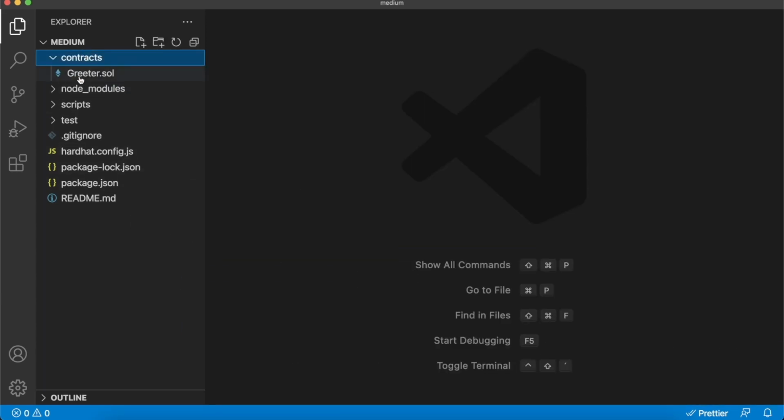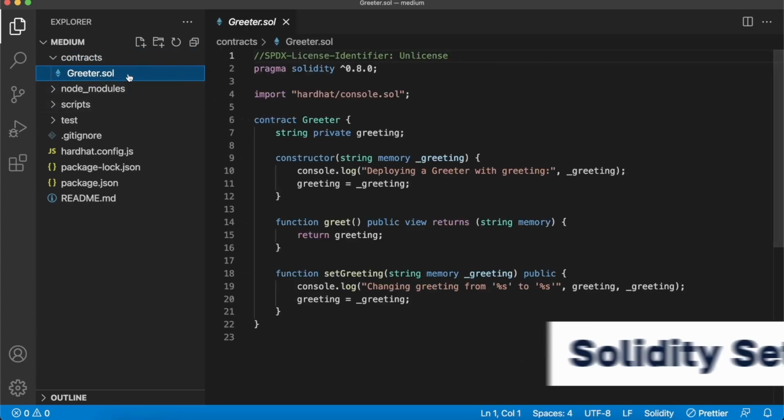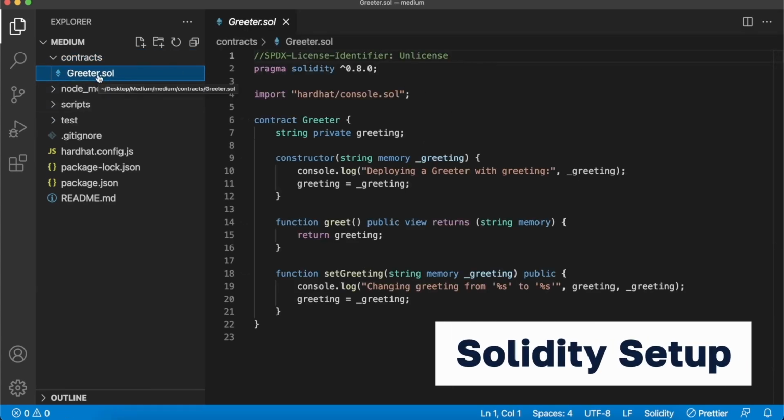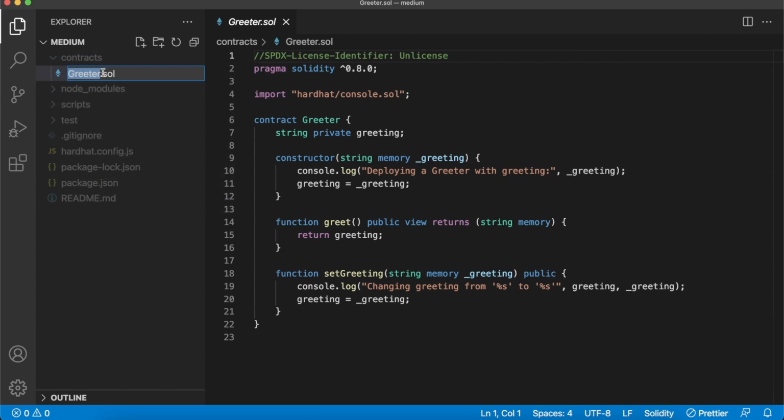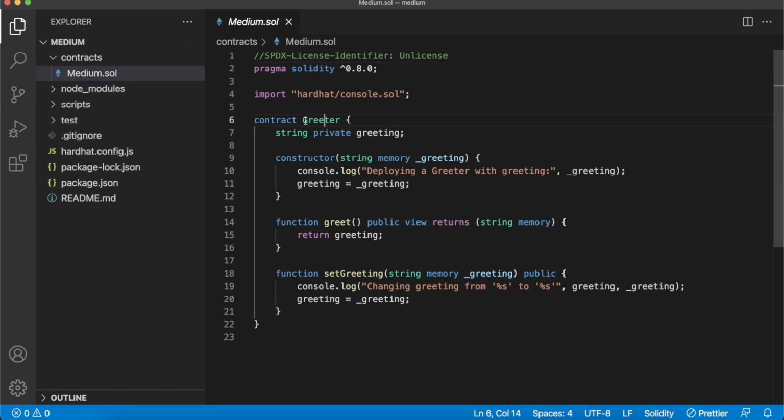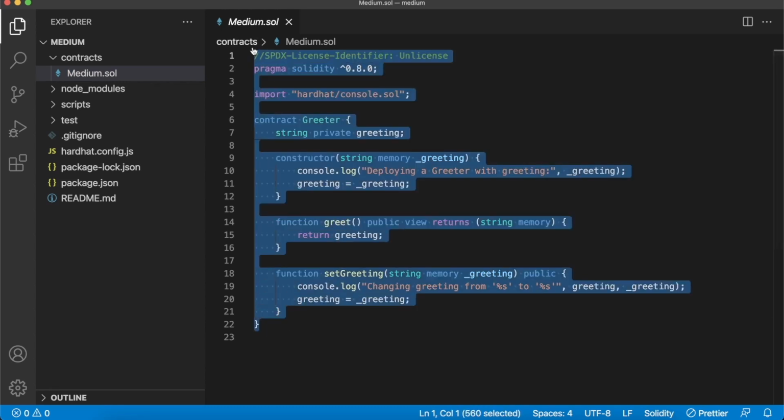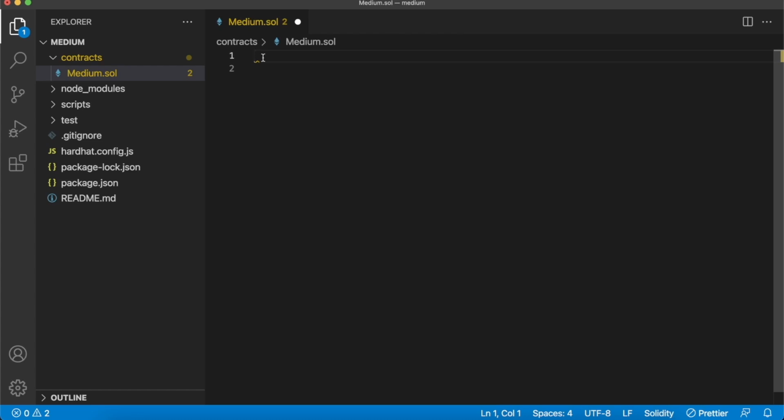folder, open the greeter.sol file, and we can start by changing this name into medium.sol. And to kick things off in this medium.sol file, let's just delete everything we have and define the license and version of Solidity that we'll use. So you will use the MIT license and Solidity 0.8.11 and above.